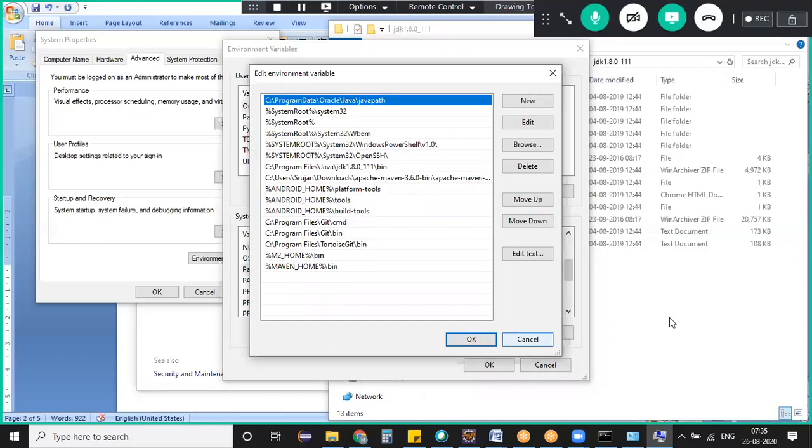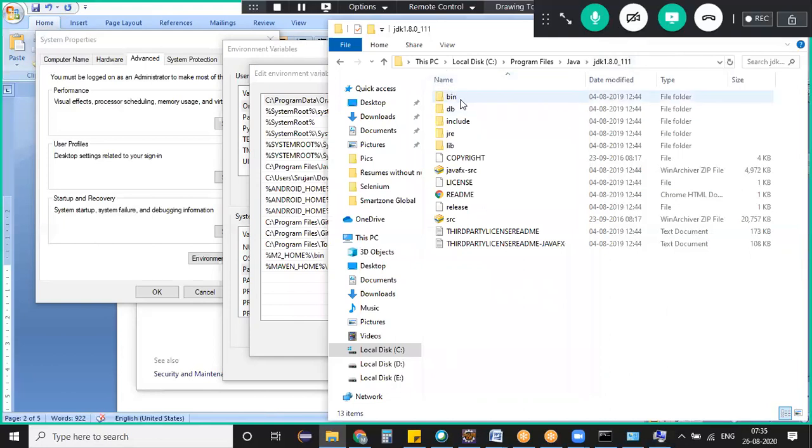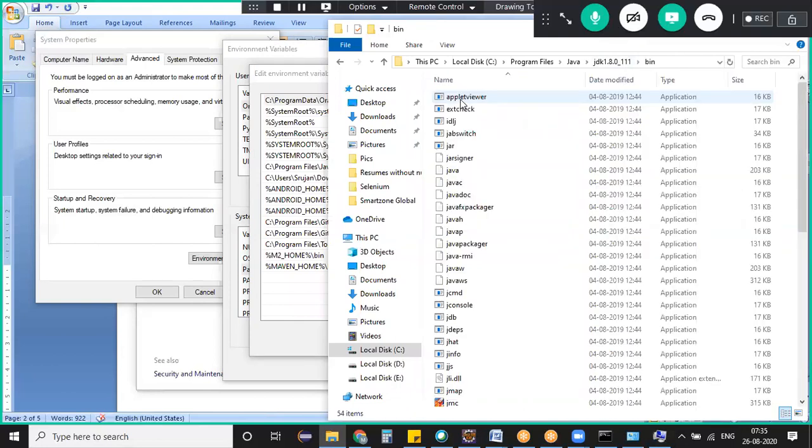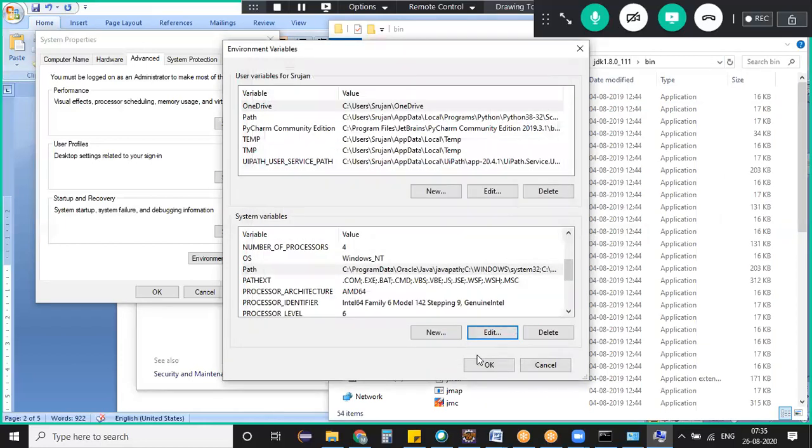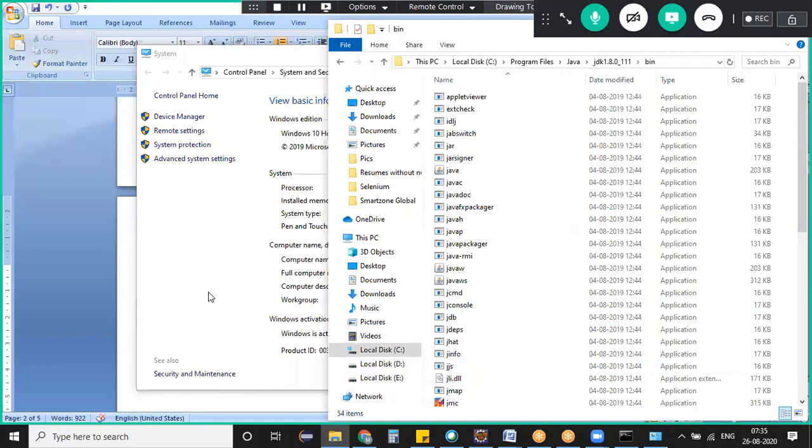Hit the edit button for this path environmental variable. Inside this JDK, there is a bin folder. Navigate to the bin folder, copy the path from there, go back here and directly place that path here. That's it. See, I have already updated. And after that, hit the OK button multiple times.